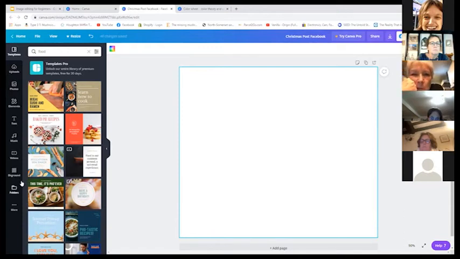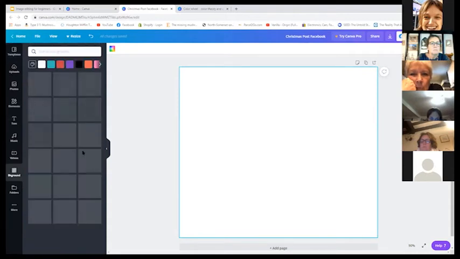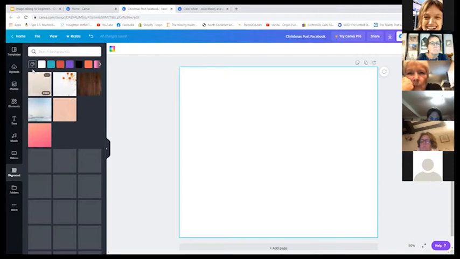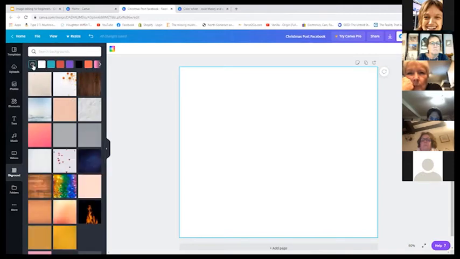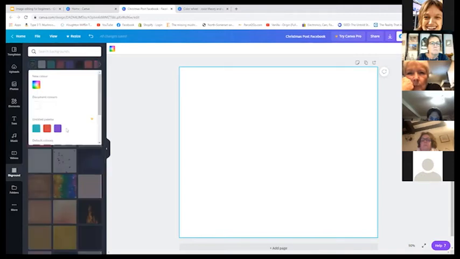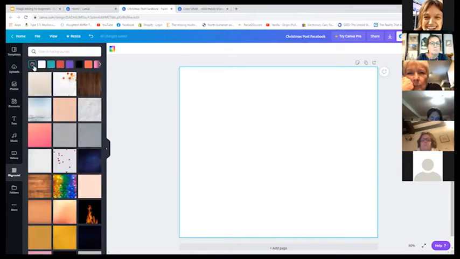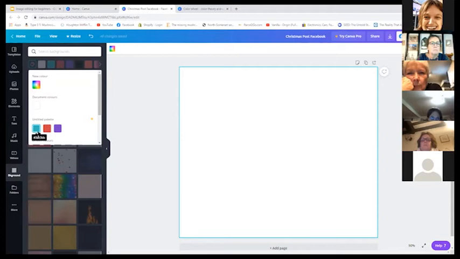So we could start with a background, which we can choose from here. So you can choose some different designs, or you can choose some different colors here. If I click on this, it will bring up my color palette. So whenever you see the palette symbol, that will then bring up your brand colors. So it's what we were talking about earlier, keeping that consistency. You can start to make sure that you're using the same colors throughout.